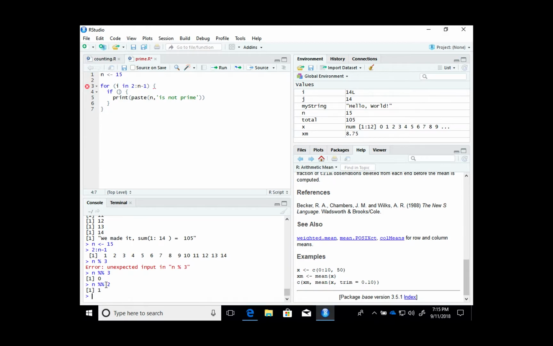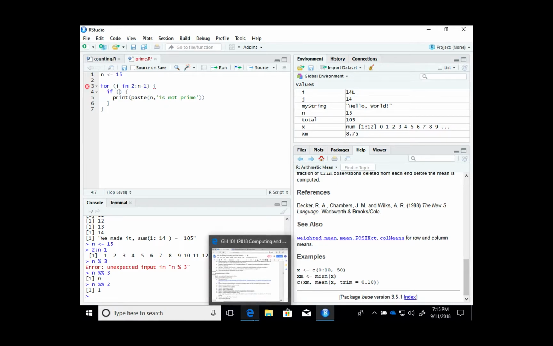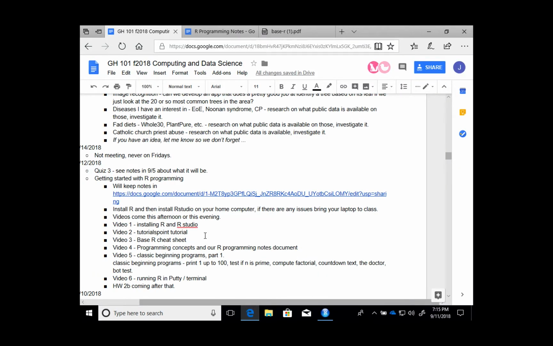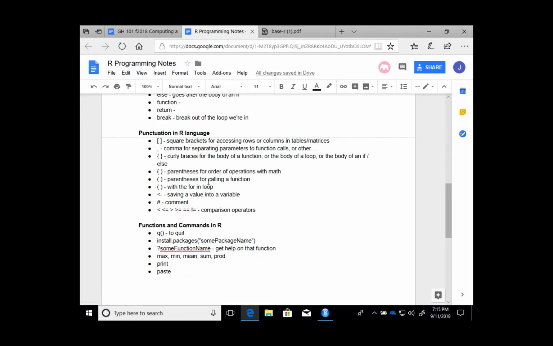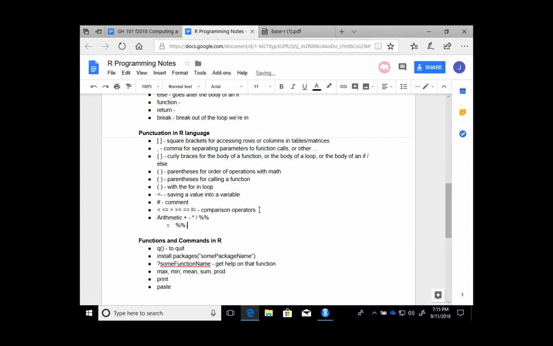In R, it's the double percent, and what this percent does is give the remainder. We could make a note here of our punctuation. There's punctuation to do arithmetic: plus, minus, times, divide. That works just the way it does on a calculator. I have the double percent here, and double percent is remainder.